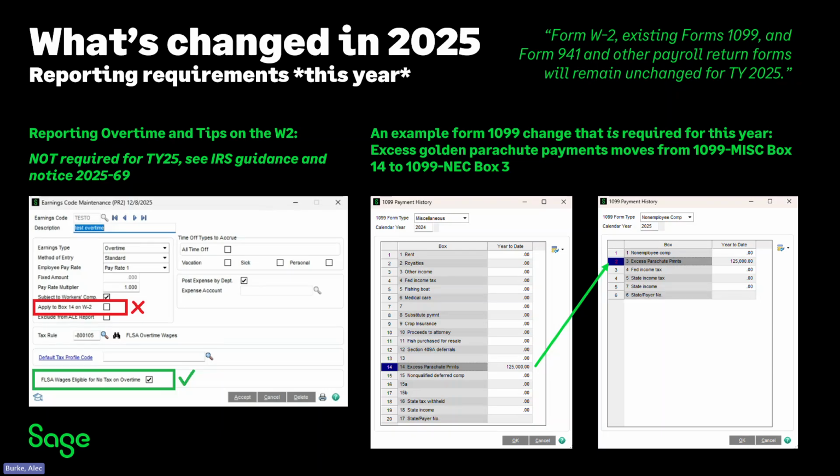So, as I mentioned yesterday, the key point to start with is quoted directly from the IRS website. And I'm going to repeat a little bit of this for those who weren't here yesterday because it is important. Directly from the IRS, confirming that the W-2s and existing 1099 forms will remain unchanged for tax year 2025. There are still some changes, including the shift of reporting excess golden parachute payments from box 14 on the miscellaneous 1099 to box 3 on the NEC 1099.